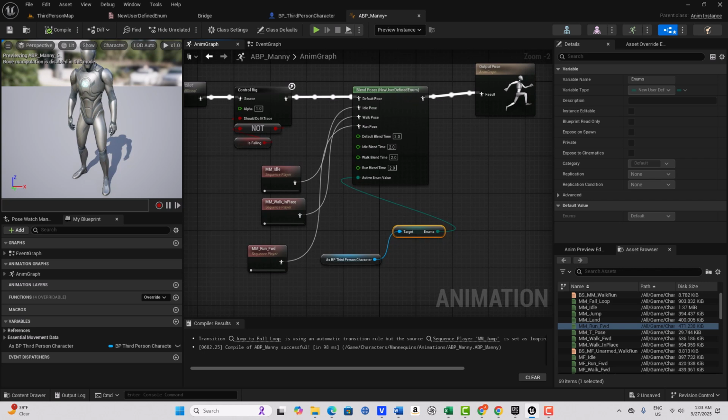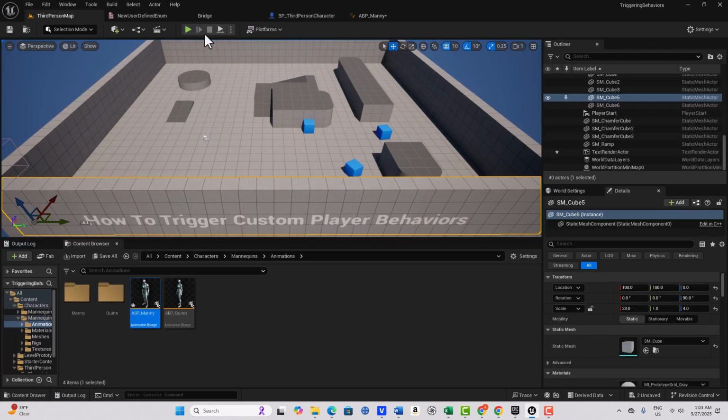With this system, let's imagine this was an attack, this could be a sit down, and this could be a lay down or something. These could be any three animations that you want. I'm just grabbing these for convenience. We can adjust our blend times here, and we don't lose our player character behaviors. So let's see if this works. I'll hit play.